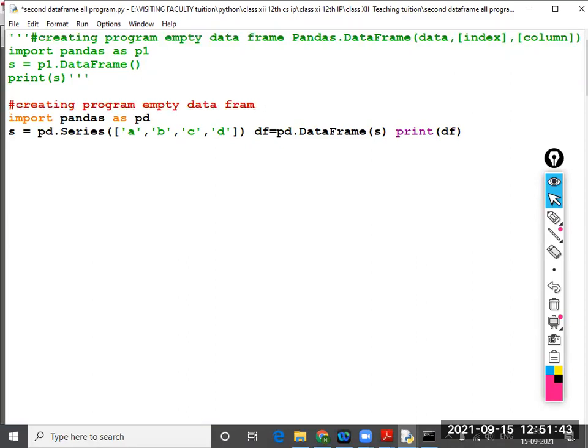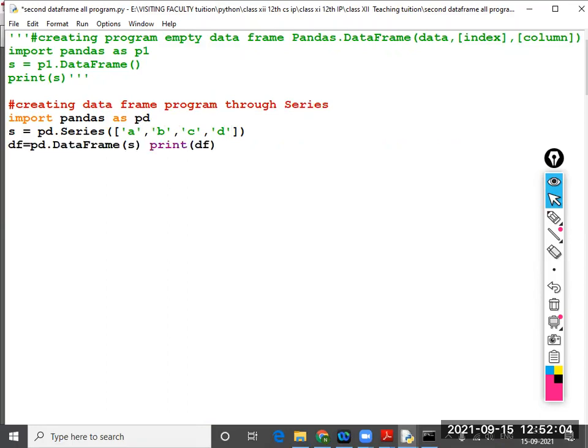Create a program, create a data frame through series. Now I'll edit the series: s equals pd.Series, then df equals pd.DataFrame(s) and print df. Now I compile it, and ABCD will print.